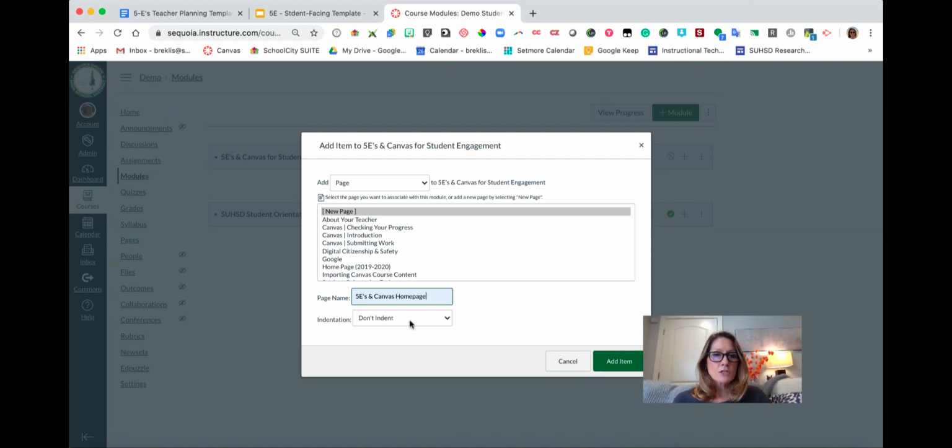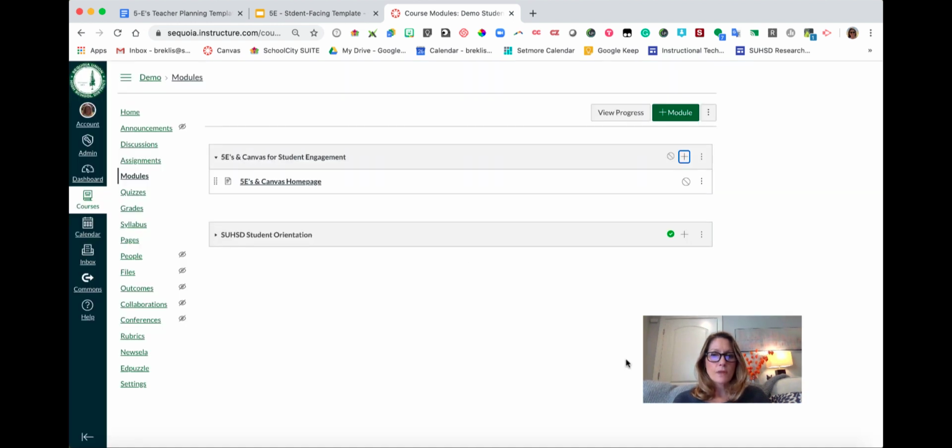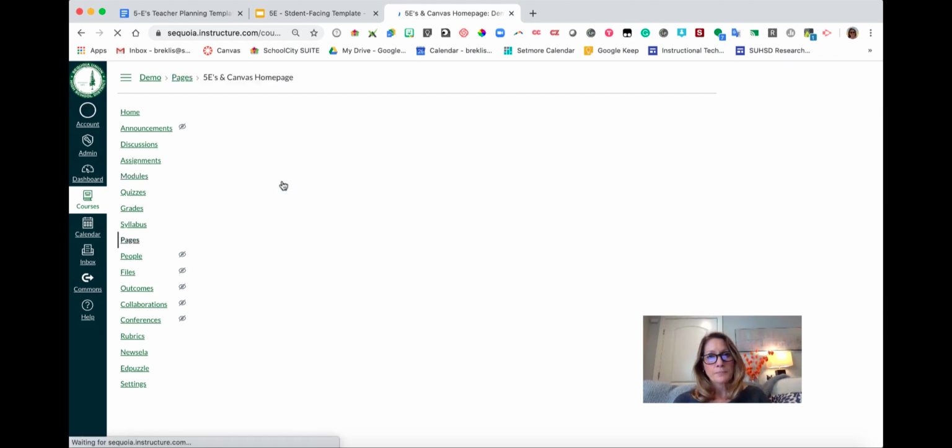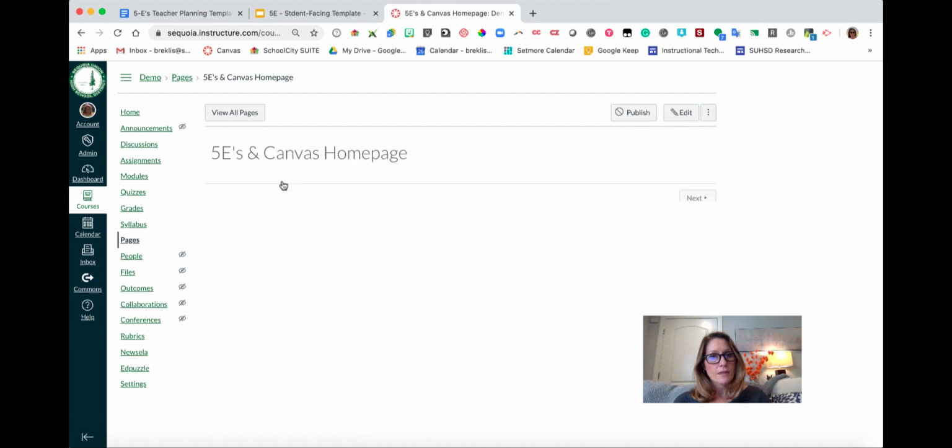The indentation, I'm not going to worry about it now. That's just a visual thing. It doesn't actually do anything aside from, you can create an outline for your students if you want. So I'm going to click Add Item. What that has done is it has created a blank page inside this module. So I'm going to click on the page to open it. And as you can see, it's totally blank. Okay, so I'm going to click Edit.